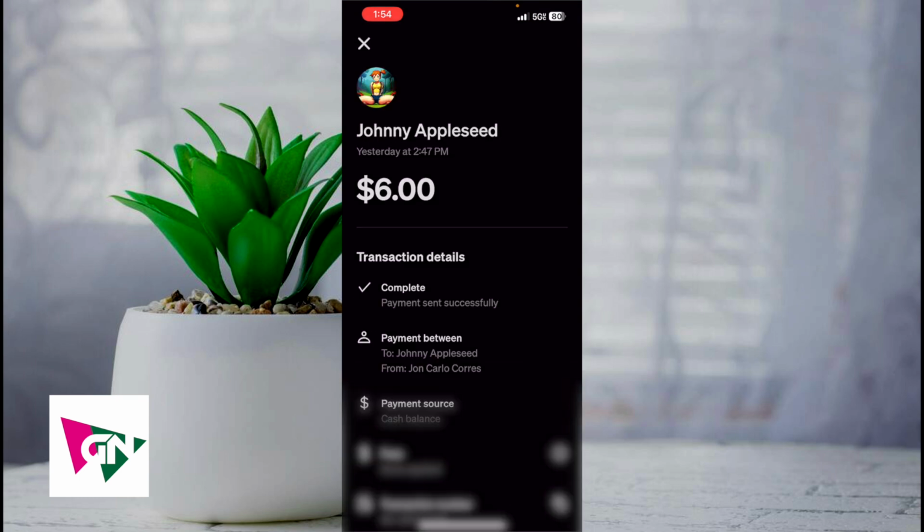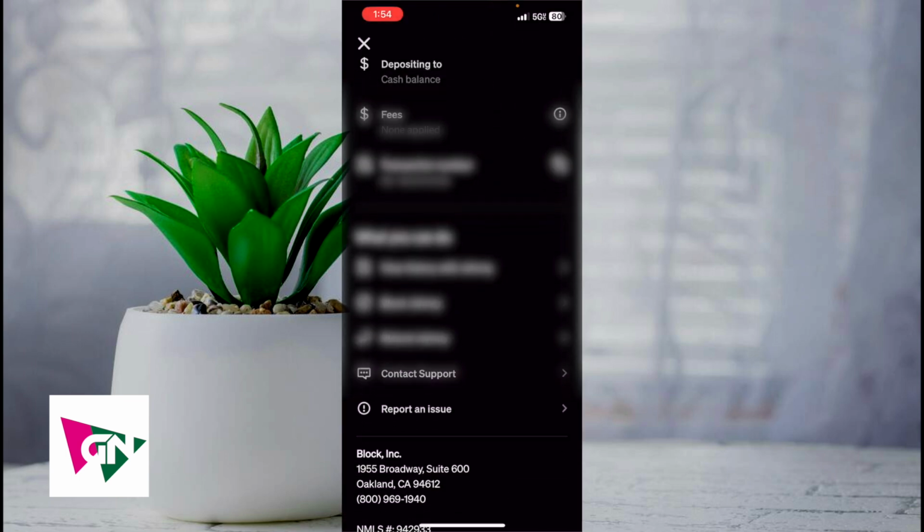And then once you open up this transaction, you want to go ahead and scroll down, and then there's going to be an option to refund Johnny. So you can see here, right now the transaction number is blurred out, but you can go ahead and refund Johnny by clicking this button, and there you have it. Follow the on-screen prompts and you should be able to refund him.